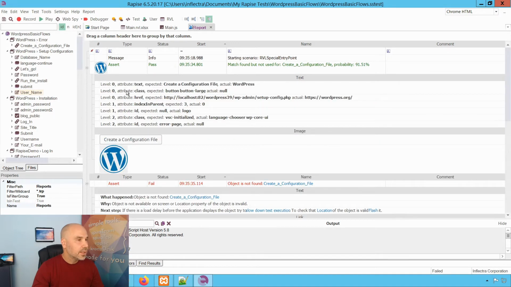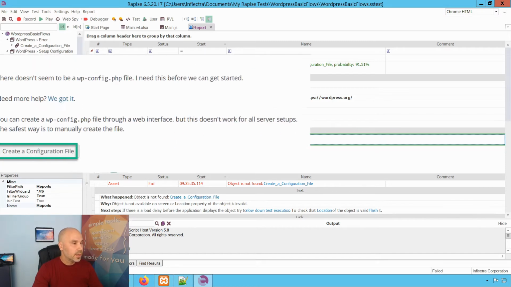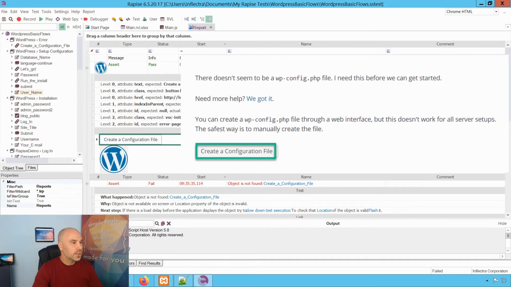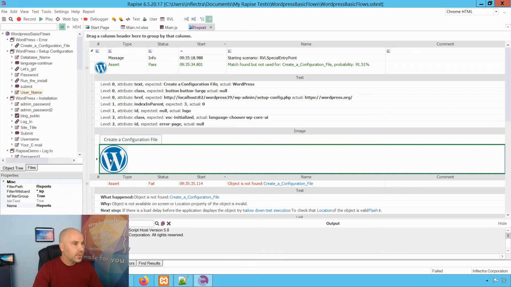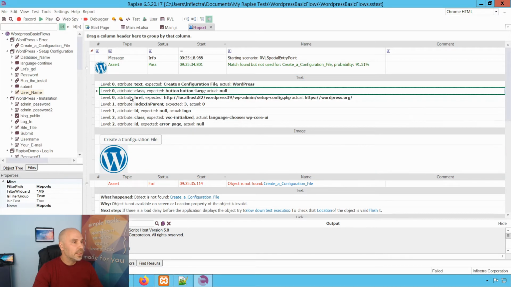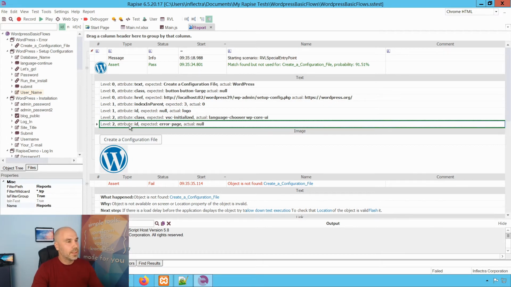I see that Rapise enabled self-healing mode and tried to find something that resembles the create a configuration file button that we had in WordPress 3.9. But obviously there is no such button here. And Rapise finds some suitable candidate. Here is the screenshot of this candidate. And here we can see the differences in attributes of the recorded and found element.